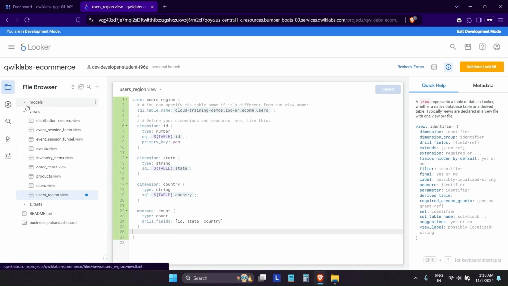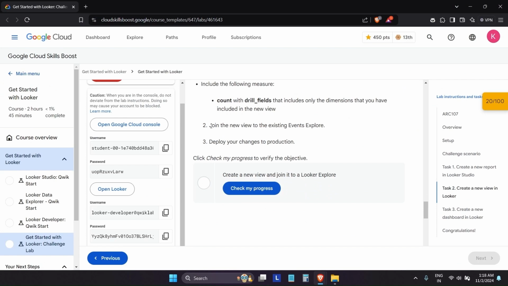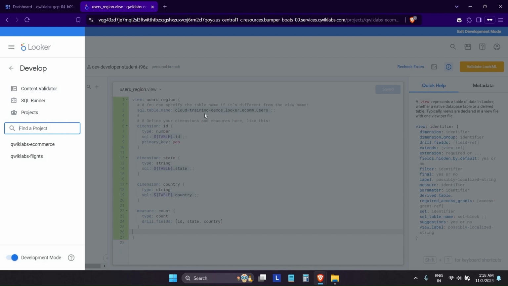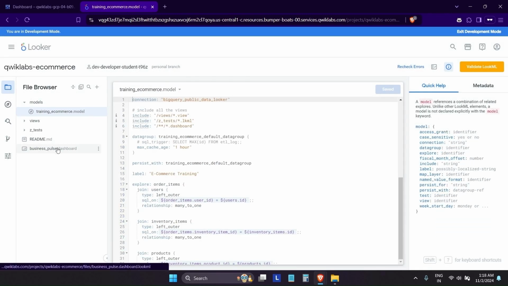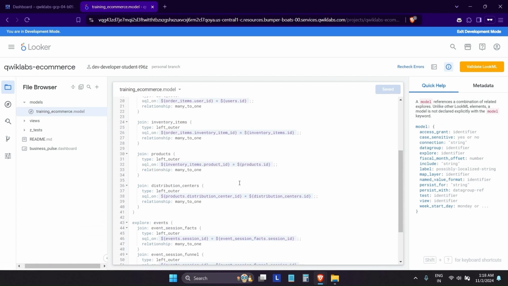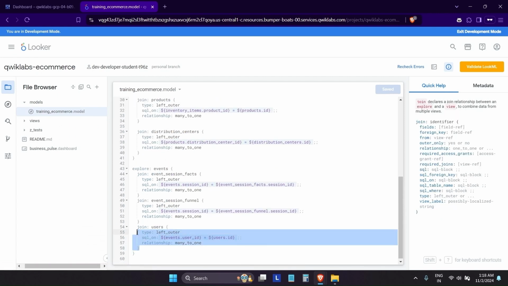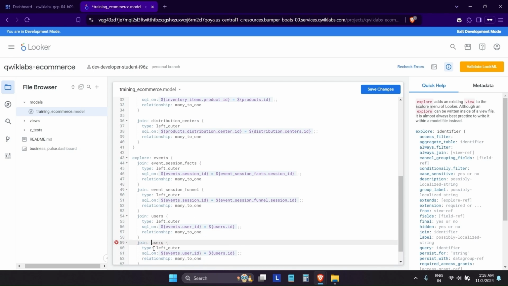And now we can go to the model, because the next step is to join the view into the existing events explorer. That's something called an event explorer, which we'll be looking at soon. In order to have the view that we currently created in the event explorer, we'll need to add it into this model first. There's already a template available here. We have already included 3 of these views, so we'll also include the one that we currently added.